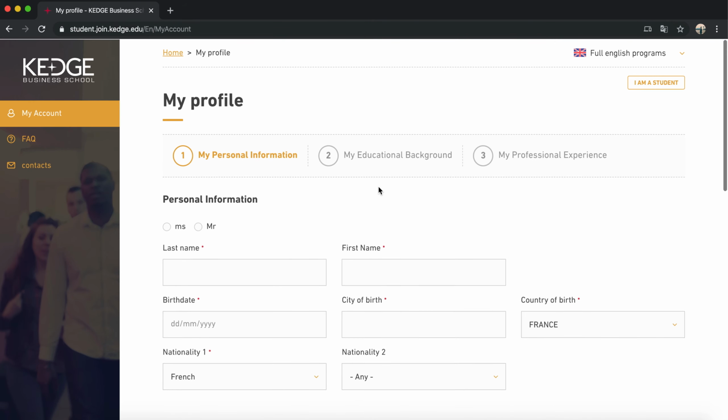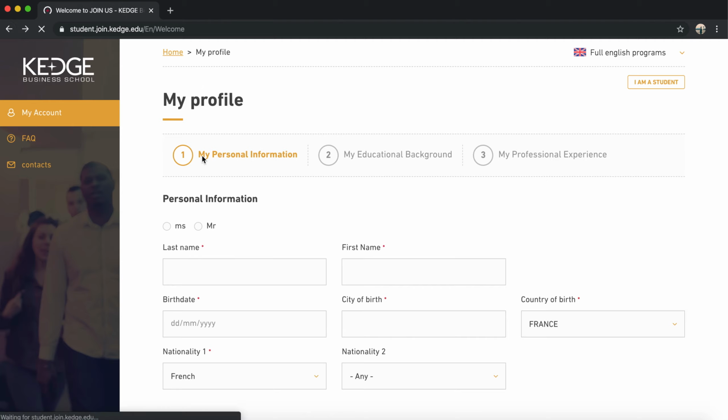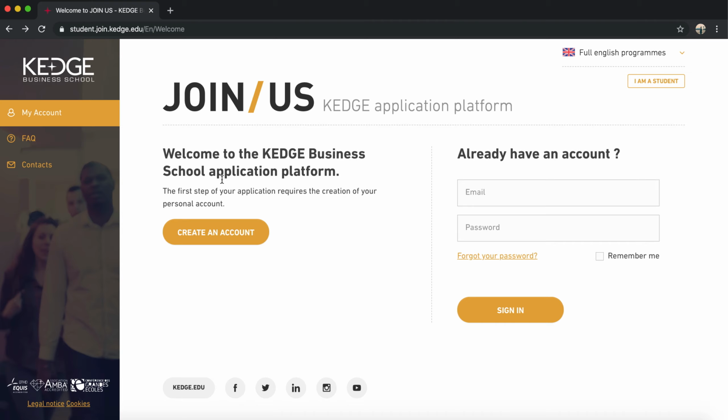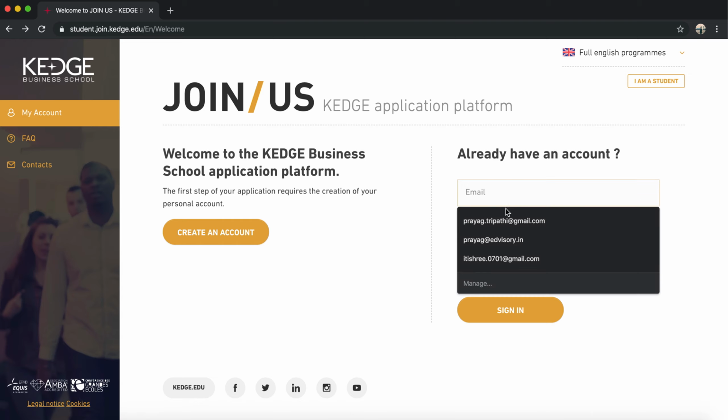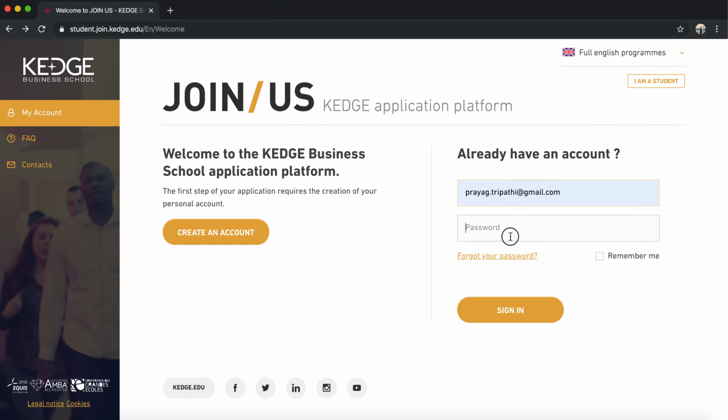When you click on next step, you'll be asked to fill your educational background and your professional experience, which we are going to talk about. Okay, so this is how you create your account. It is as simple as creating an account on Facebook or Instagram or LinkedIn. So this is how you can create an account. Now, once you have created the account, you simply enter your email ID and then enter your password. So I have already received my password, so I'll just click on sign in.